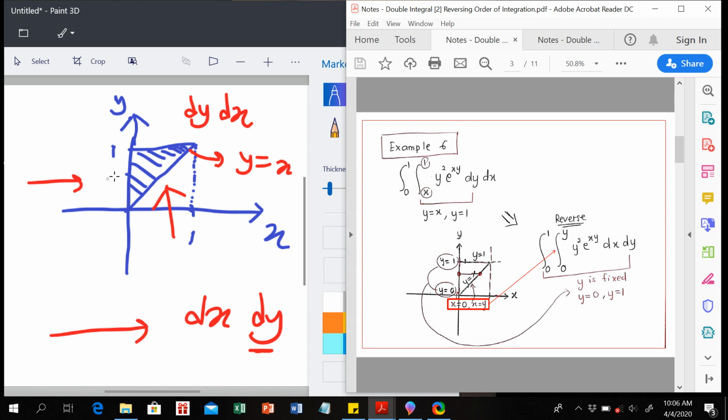And then after that, we meet this line. This line is the end of the region, so y equal to x, so x equal to y. We make sure in this limit we make x the subject. So if this line represents y equal to x, it means x equal to y. That's why we have y here.